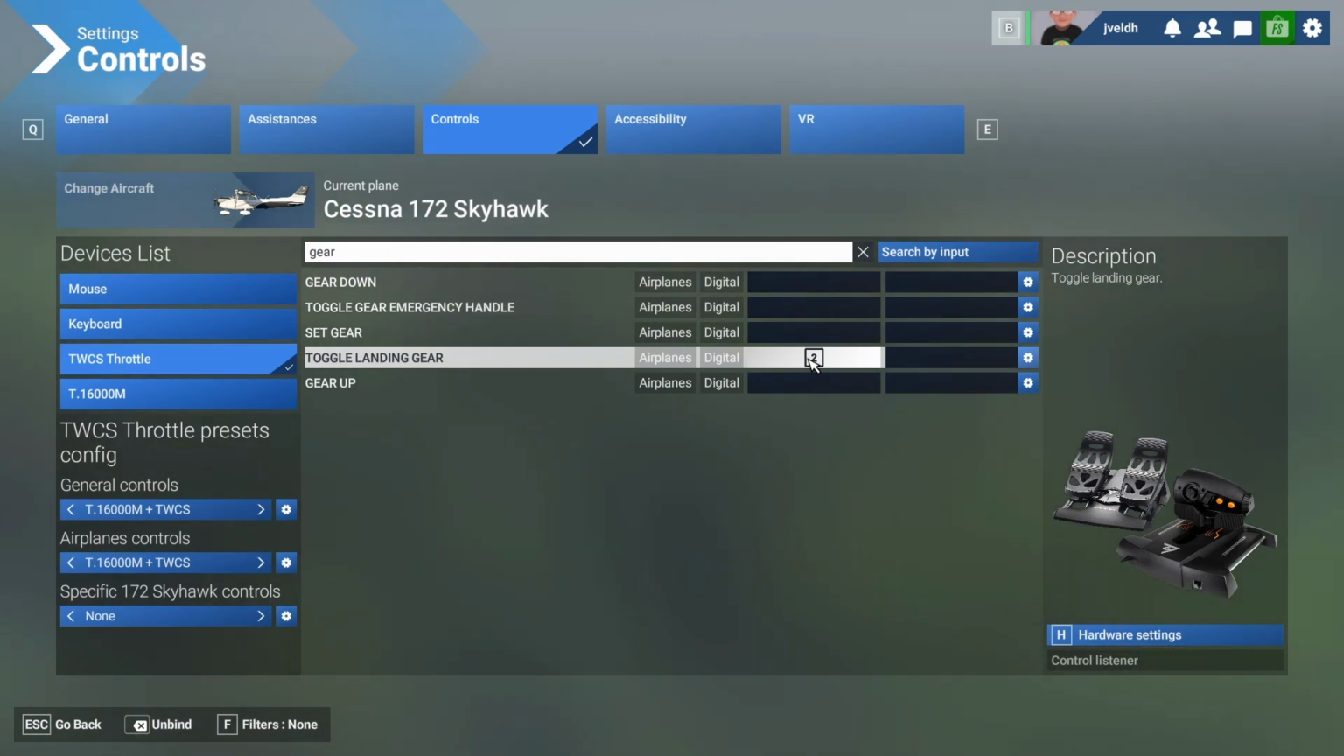And with this, we're at the end of this video where we looked at how to create a combination of the T16000 Mic with the TWCS throttle. We use the throttle for throttling, but also to configure, for example, the altitude or the navigation heading for the autopilot, as well as to change some views, to freely look around, I would call it. But also to trim the pitch rate.